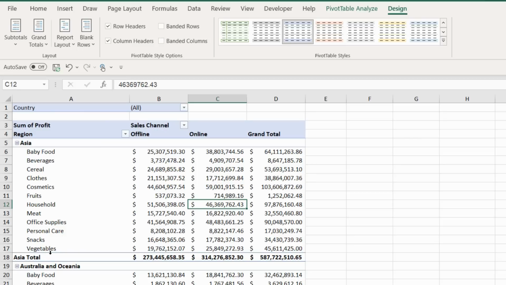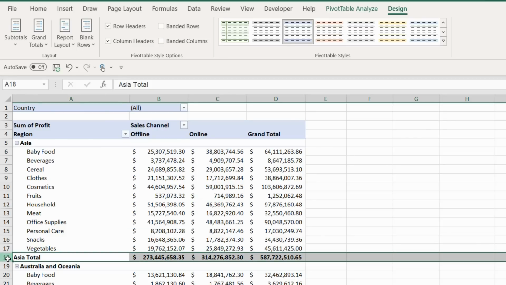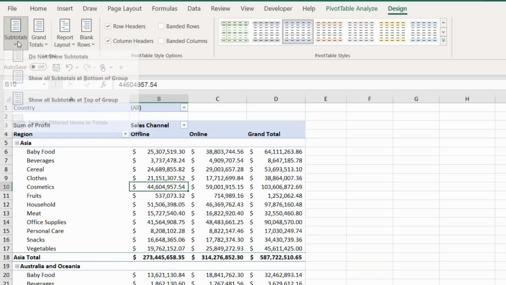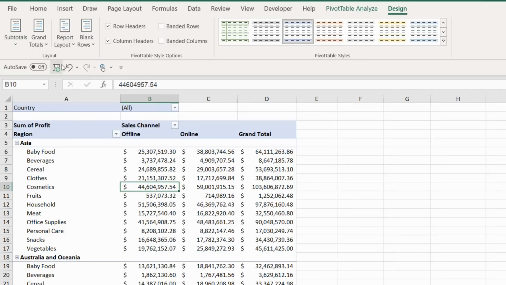I'm reading down my different items and then I get my subtotals here in row 18 for Asia. Now, of course, that is personal preference. If you like them at the top, you're more than welcome to keep them there. If you're not interested in those subtotals at all, then you can say do not show subtotals. It's going to get rid of them and your pivot table looks a little bit cleaner.